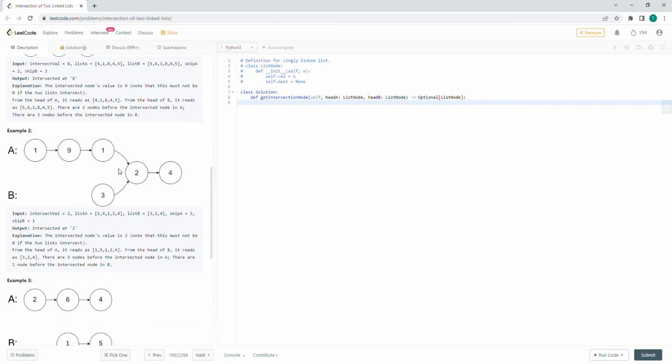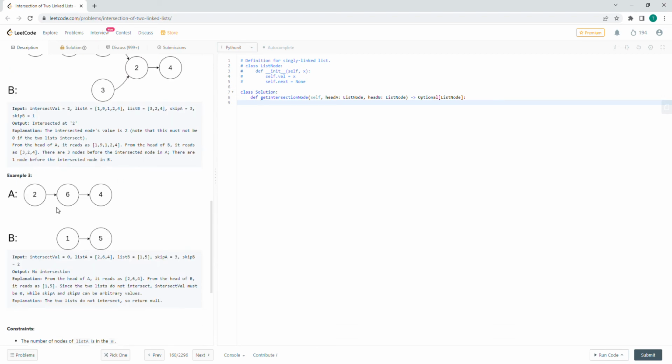Similar idea to here. We have list A, 1 9 1 2 4, and then list B being 3 2 4. They intersect at node value 2, which is index 3 on skip on list A, and index 1 on list B. And we're given these two lists here that intersect at 0, as in there's no intersection.